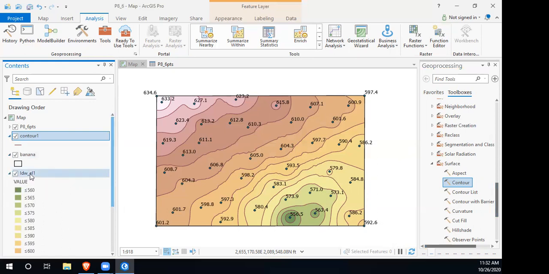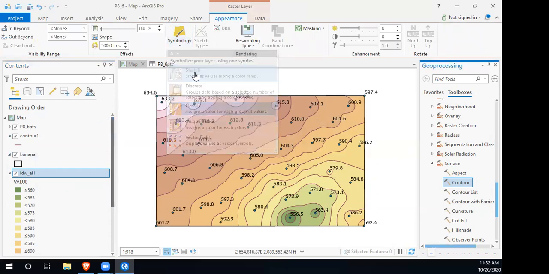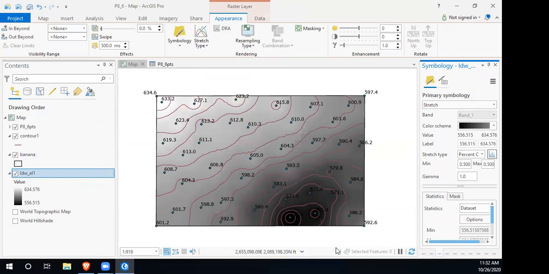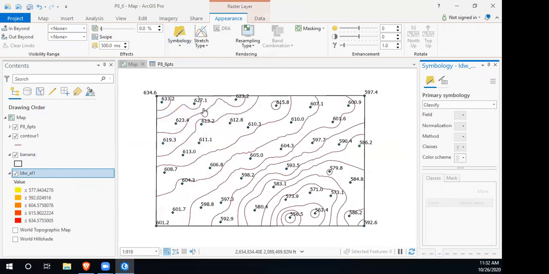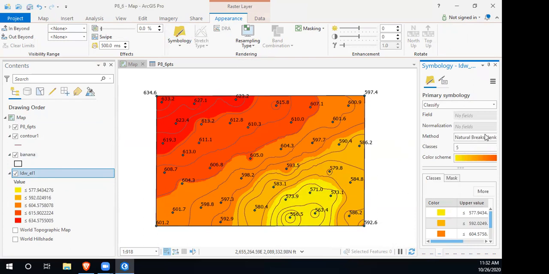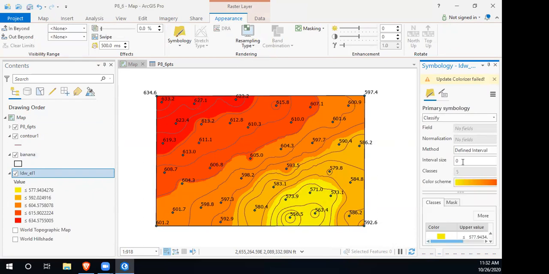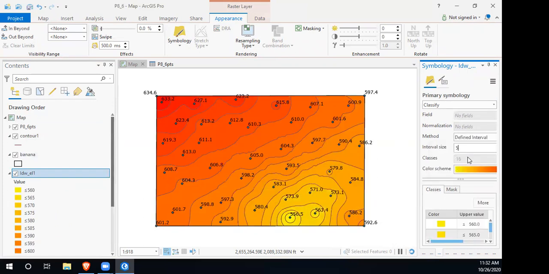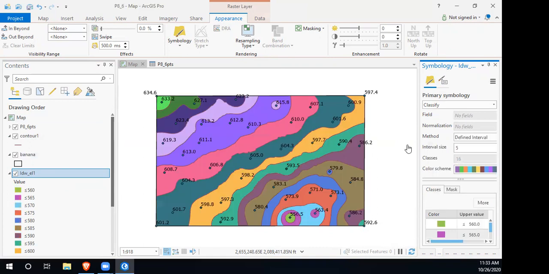So under symbology or appearance, you're probably stretching it. That's fine too, actually, it's pretty cool. But if you want to go to classify and then go to defined interval, and interval size 5, then it figures it out for you. And then you can change the color scheme all day long. How about that one? I like that.